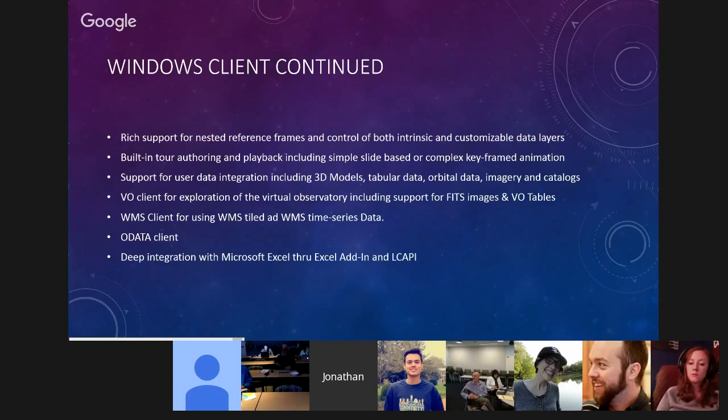We also have a very rich built-in tour authoring and playback system that you can start out with simple slide-based shows and then move on to complex keyframed animation where you can actually set keyframes over time for any object that you have or any setting that you have in Worldwide Telescope and do very tight control over things. We have support for user-integrated data like 3D models, tabular data, orbital data, imagery, and catalogs, as well as a VO client that allows you to explore and search on virtual observatory data sets and load things like FITS images and VO tables and visualize them.